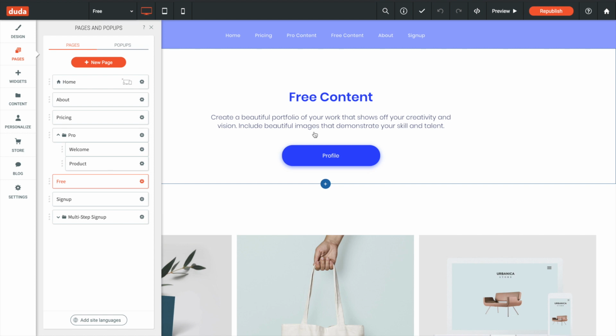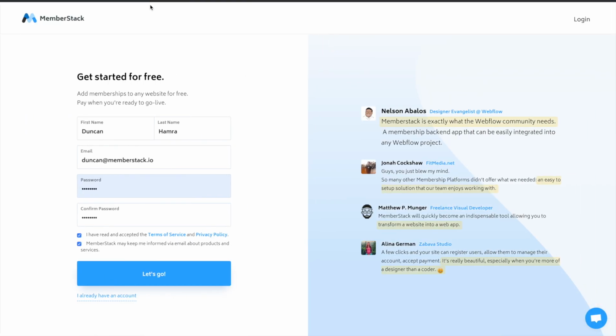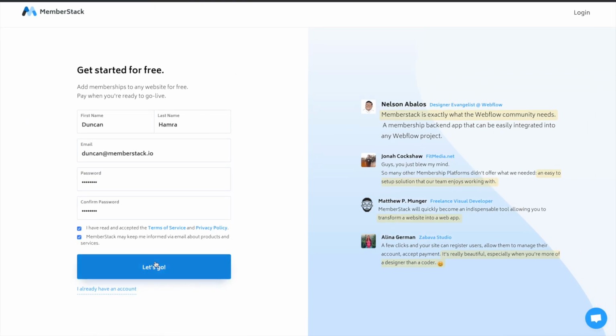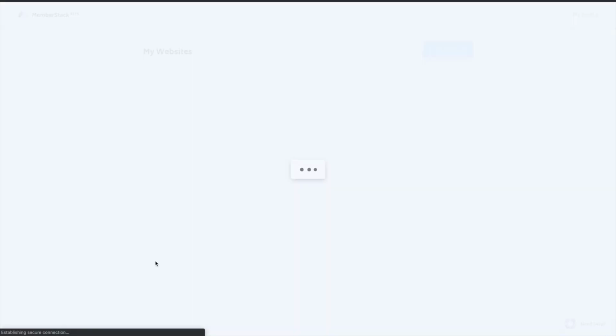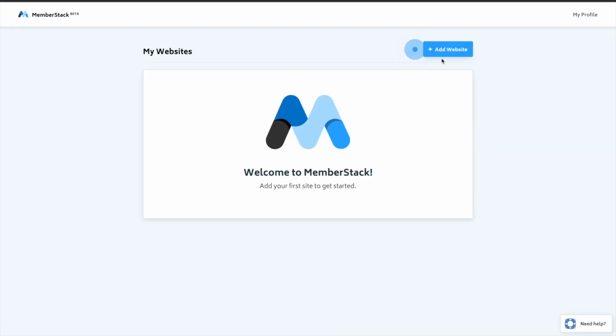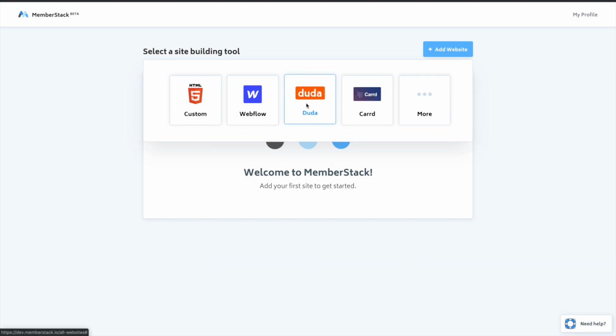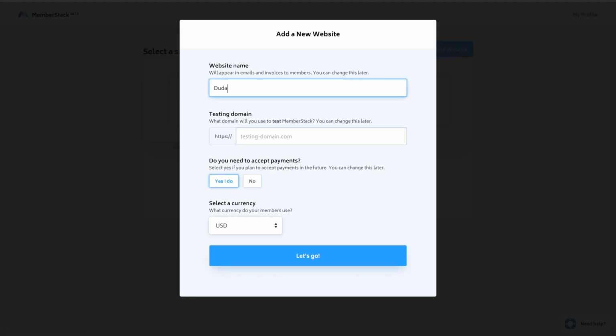Now that we've seen the template, let's go ahead and create a MemberStack account, which I have all queued up right here. And we're going to add our first site. I'm going to select Duda, give the site a name, and this is what members are going to see on invoices, if you have payments, or password reset emails, or other types of emails.